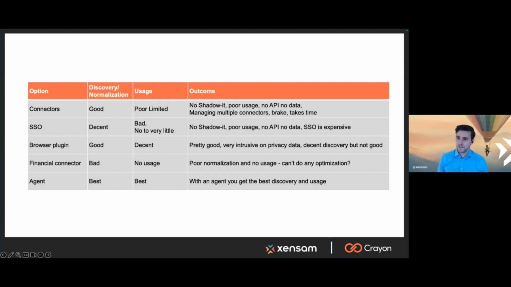Then you can have a browser plugin. Then the discovery is better. The usage is decent. So the browser plugin is pretty good. The problem is it's very intrusive. You give away a lot of privacy data and not really great discovery data.